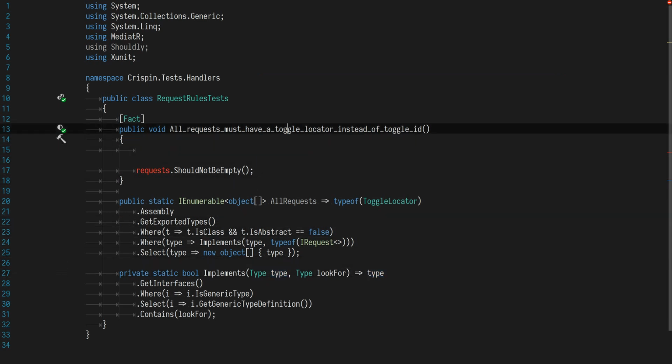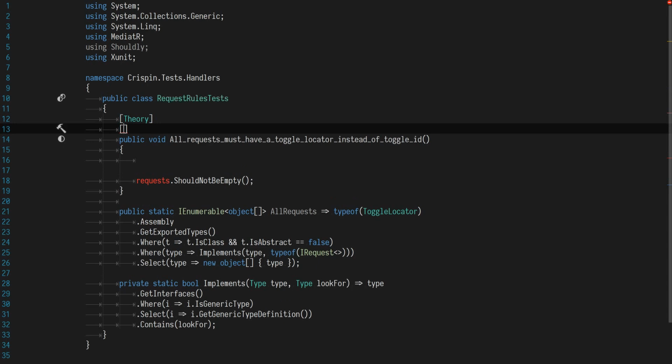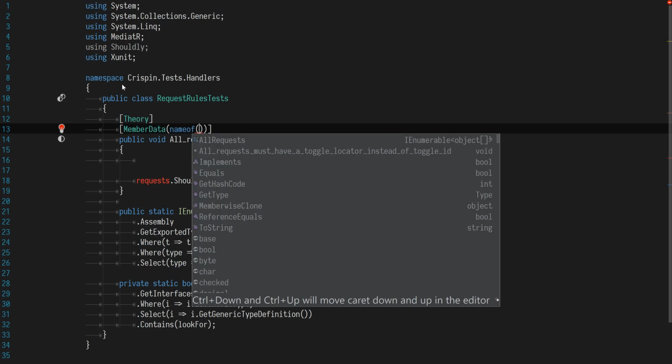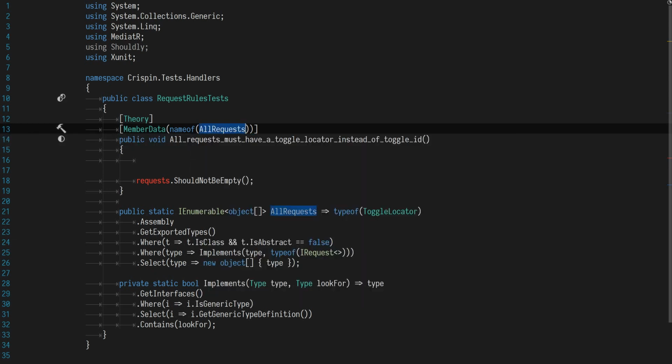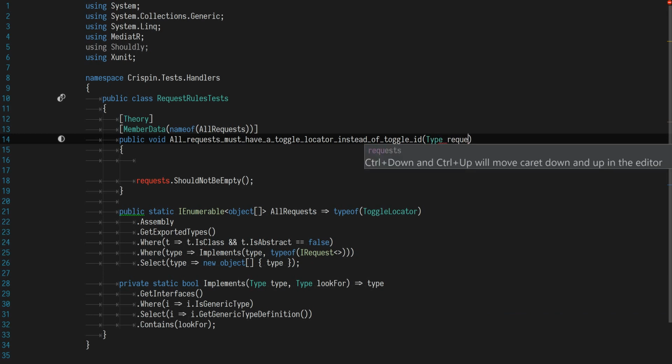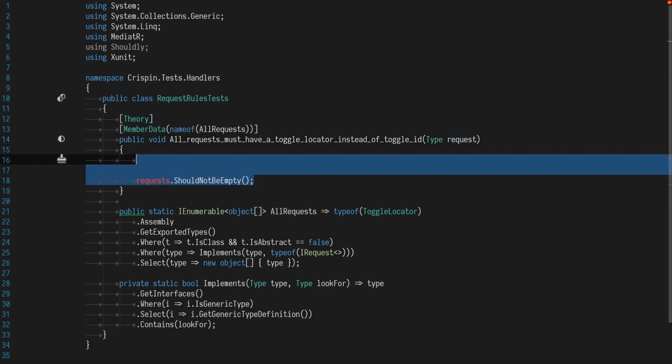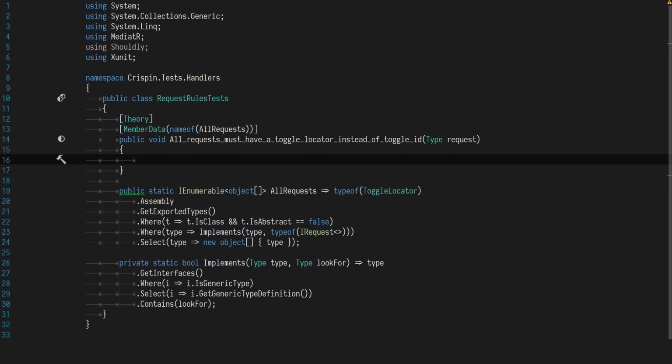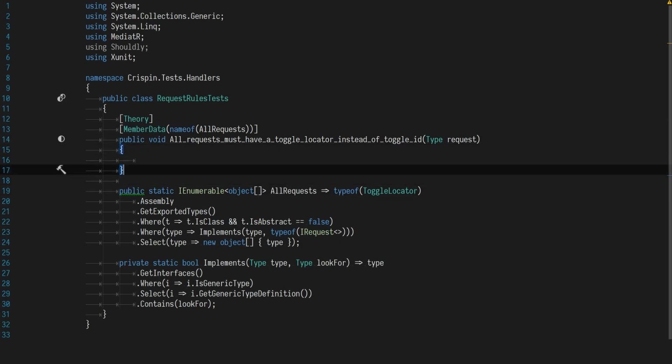Right, now this can be changed to be a theory, and then we can use member data, name of requests, and now in here we can say type request. Now that we've done that, we'll just add a small test that will check that this actually works.